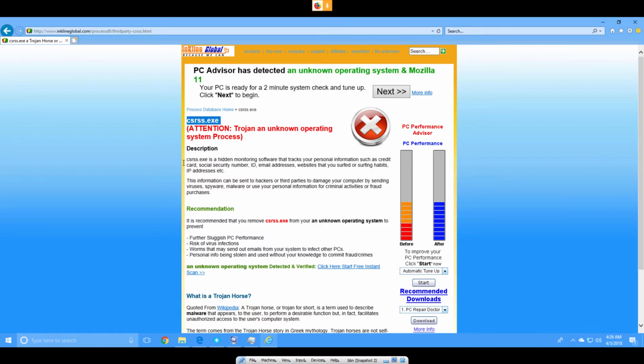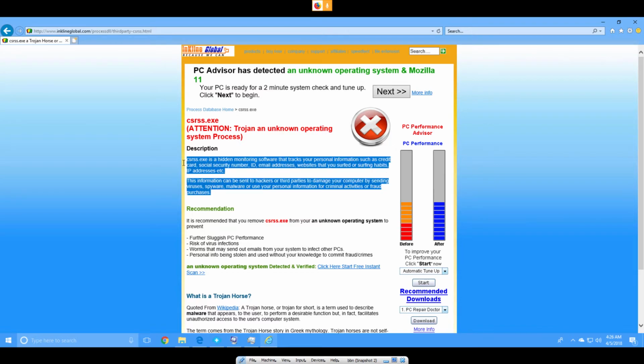Okay, sir. So this is the file that is running on your system, and this is the definition of this file. You can read this by yourself, sir. Just have a read on this. Email access. Wow.